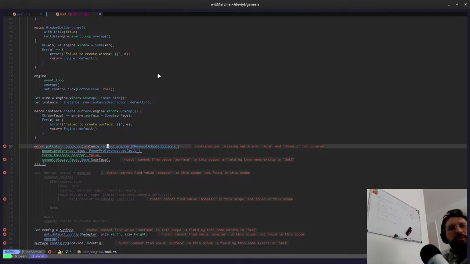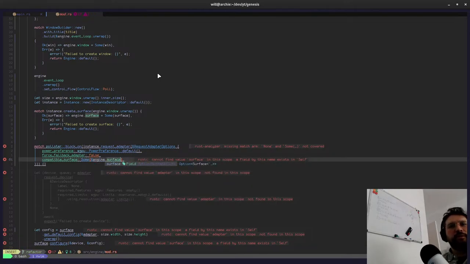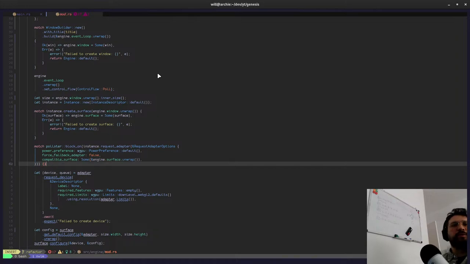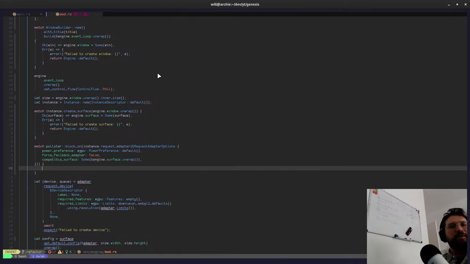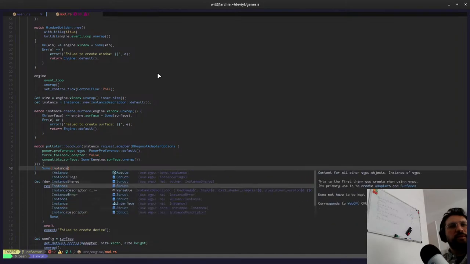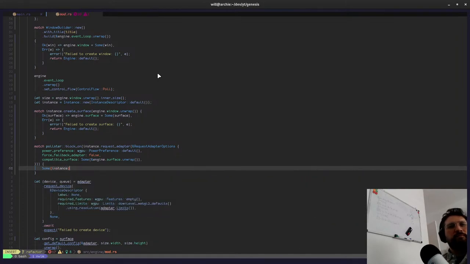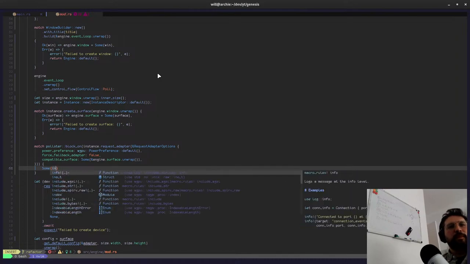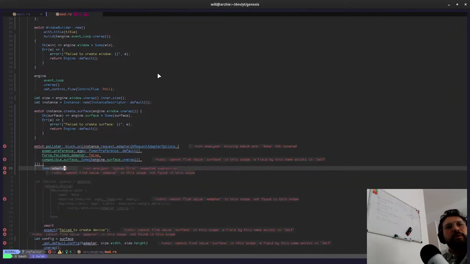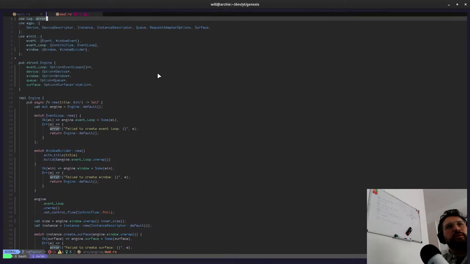None, Some. Rust cannot find the value surface. Okay. So here I need engine.surface.unwrap. At this point, we can use unwrap again. And we can do Some instance. No, we are requesting an adapter. Some adapter. And you know what? Adapter, we don't even need it stored. At least not for now.